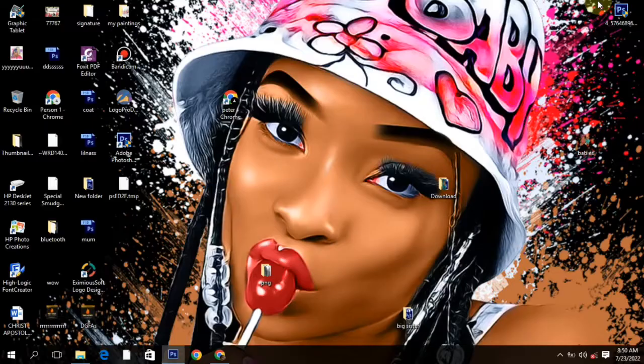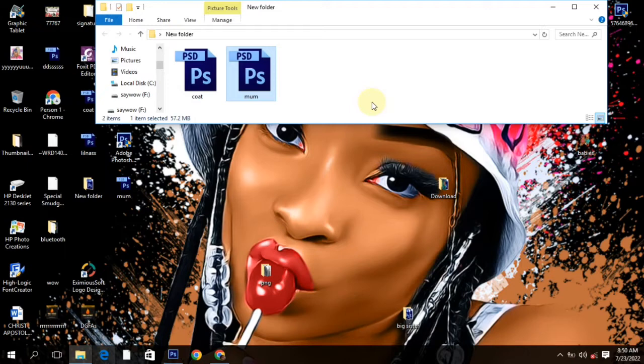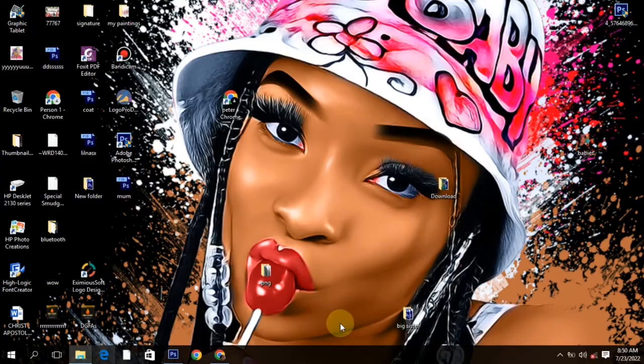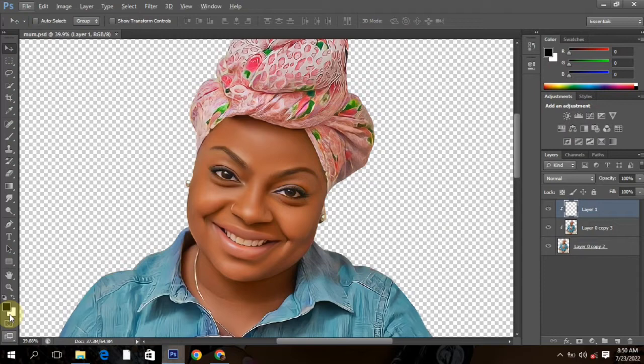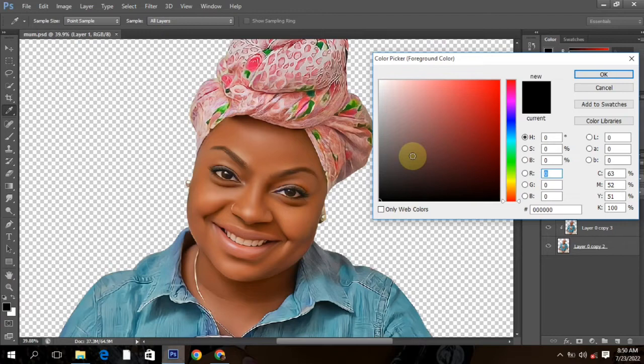Right now I'm done smudging. Then I'm going to duplicate my work. Now it's time to add the skin color to the image. There's nothing like a skin combo color, and people keep asking me for one. Every skin is different. Just know how to play with the skin, pick color from the skin.